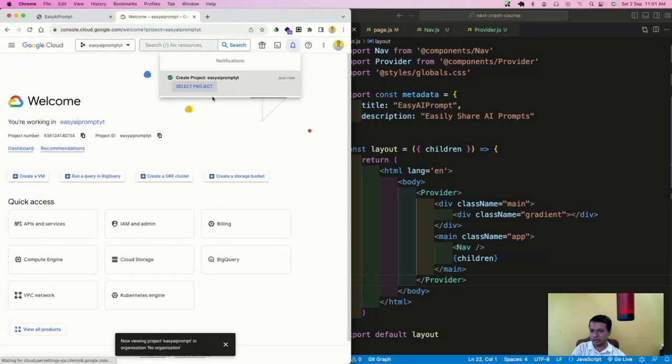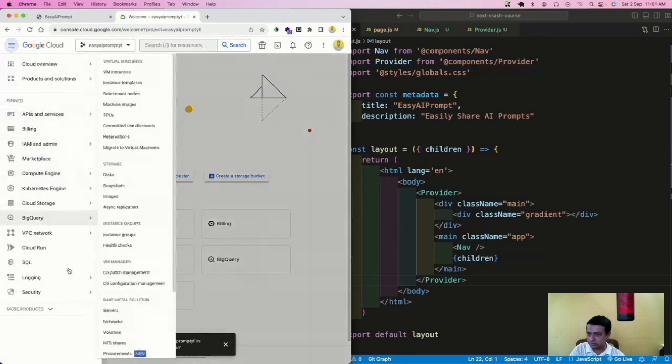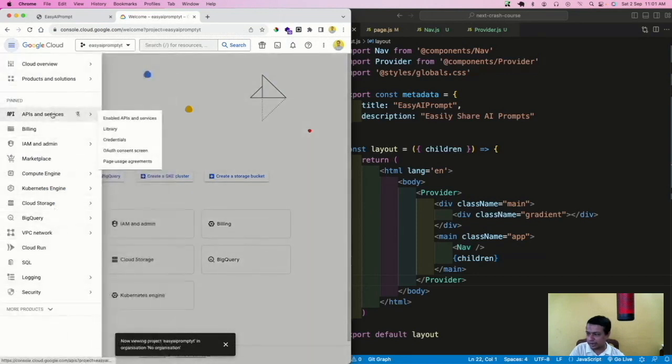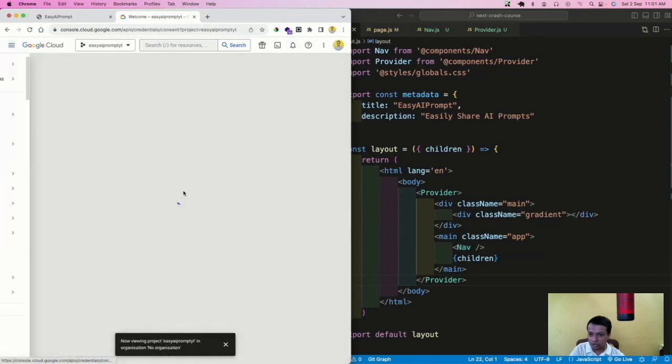Then I have to do the select project. We are viewing this thing. Okay, you should also check. Okay, so it is like okay right now. Now what you have to do, you have to click here, and then you have to go to API services and auth consent screen.